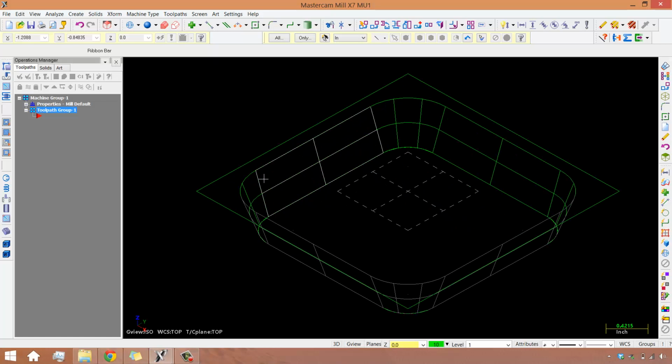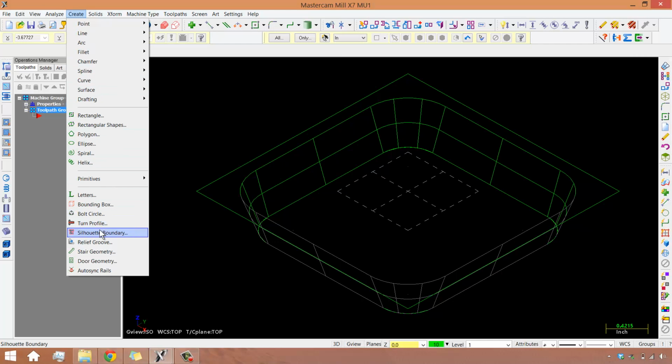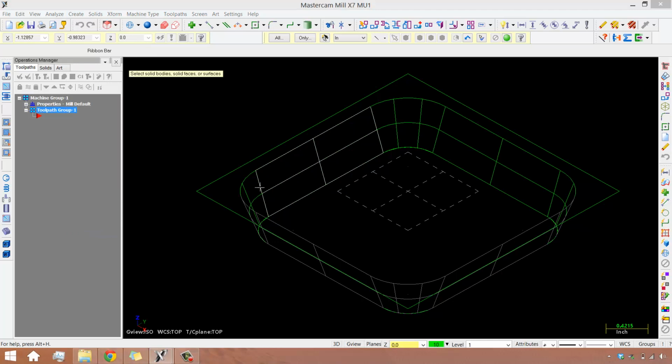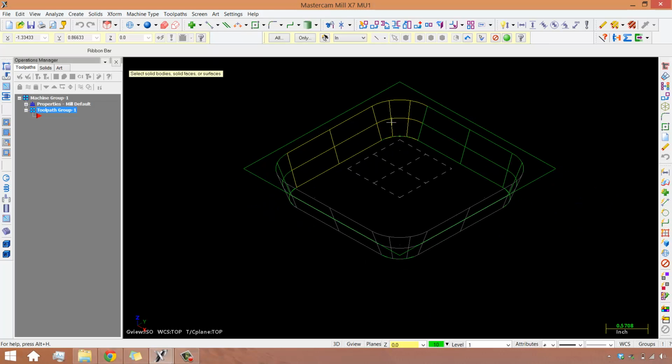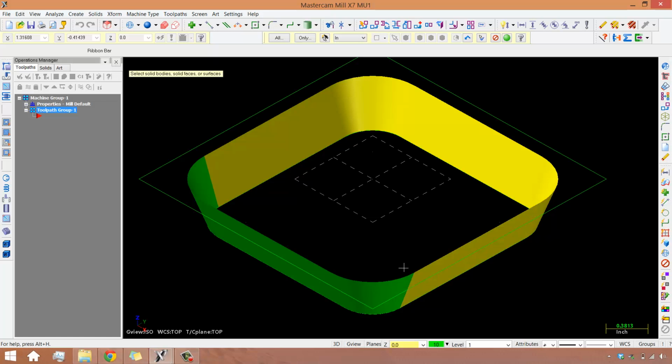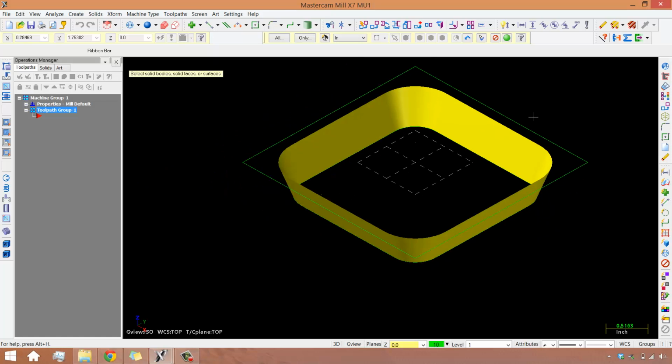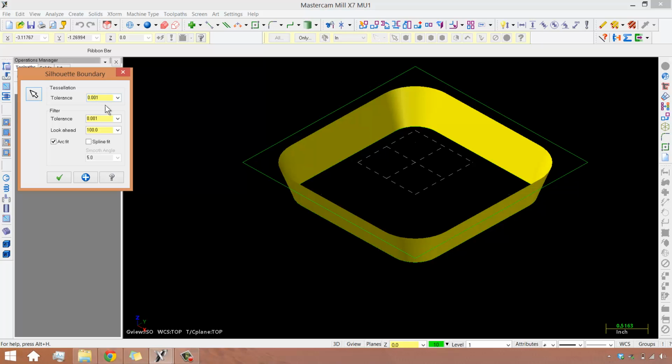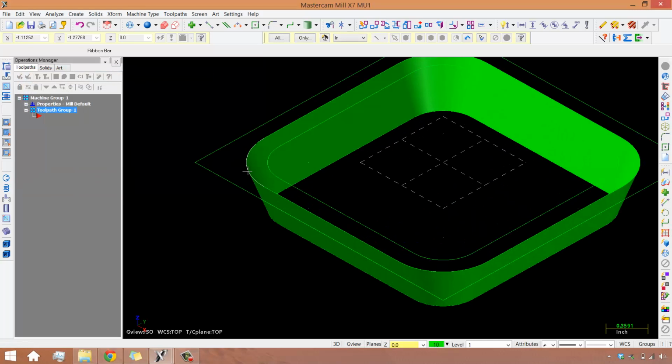So now I'm going to use this to create a boundary on the top here. So I'm going to go to create, silhouette boundary, and I'm going to select all these surfaces. And by the way, if you want to see this, you can press Alt S and that'll turn on the shading. Alright, so I got them all selected in my selection. And I'm going to leave all that stuff the same, tessellation filter. I'm going to hit the check, and now I have geometry on the top plane that's usable, so I can use this guy right here.